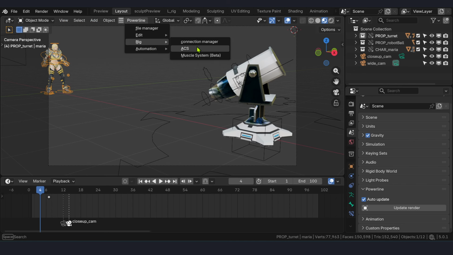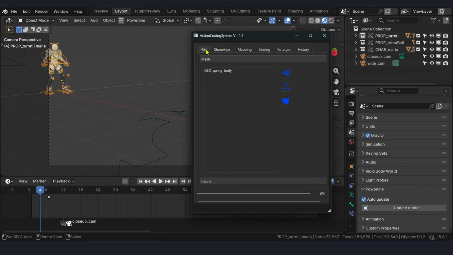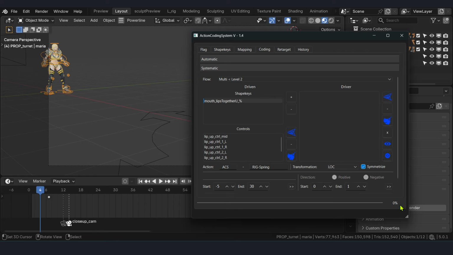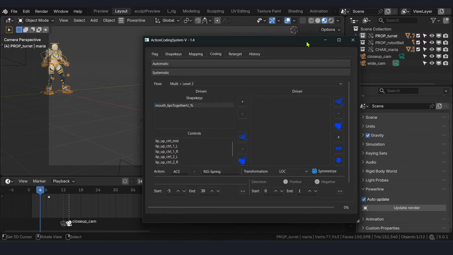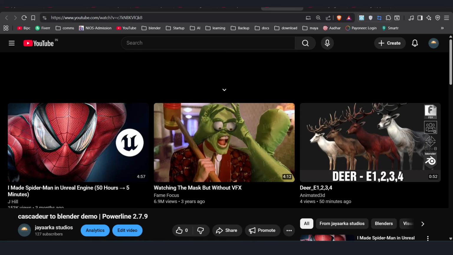And the next one is Action Coding System, ACS. This is also a different approach where you can program, like where you can feed actions to specific controls. And it is not only constrained to actions, you can also drive shape keys with it, giving maximum freedom of what we can achieve. Let me show you here.